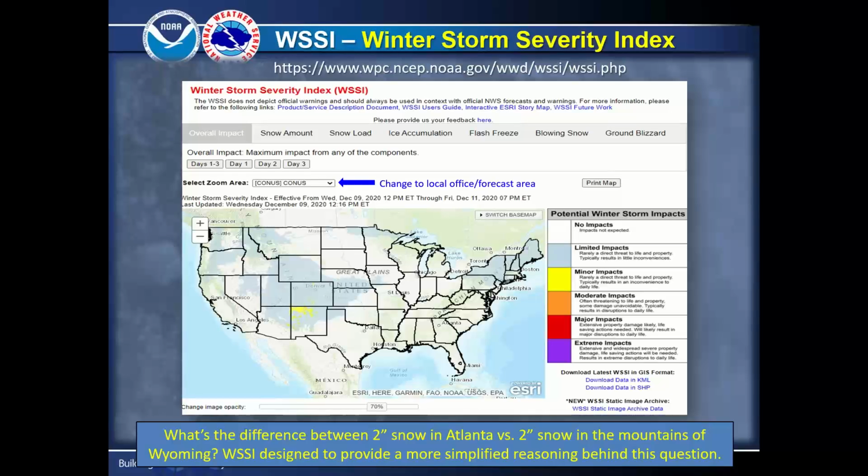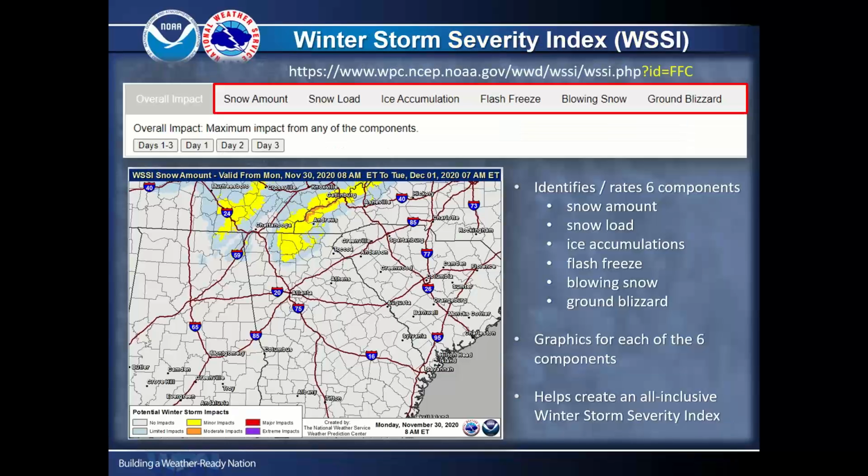And this is a snapshot. What you're seeing here is a snapshot of the main page when you go to that link. But there's a pull down menu. It says select zoom area. So it starts off looking at the entire country, but you can use the pull down menu to look for like NWS Peachtree City or Greenville-Spartanburg, or Birmingham, whatever office you're following closely for your area. You can change it to that.